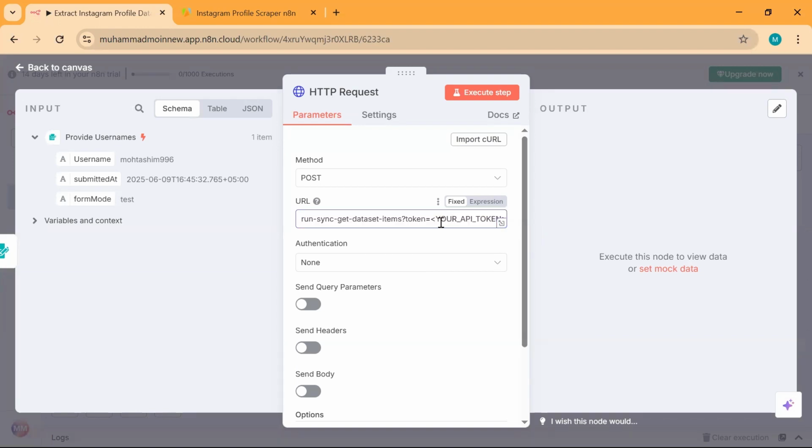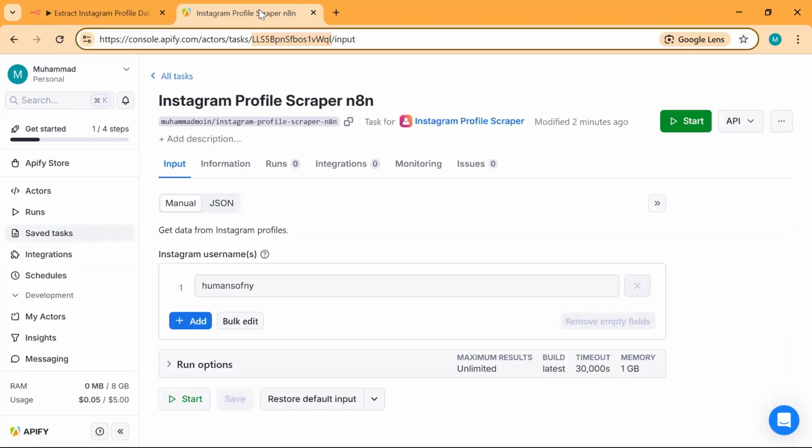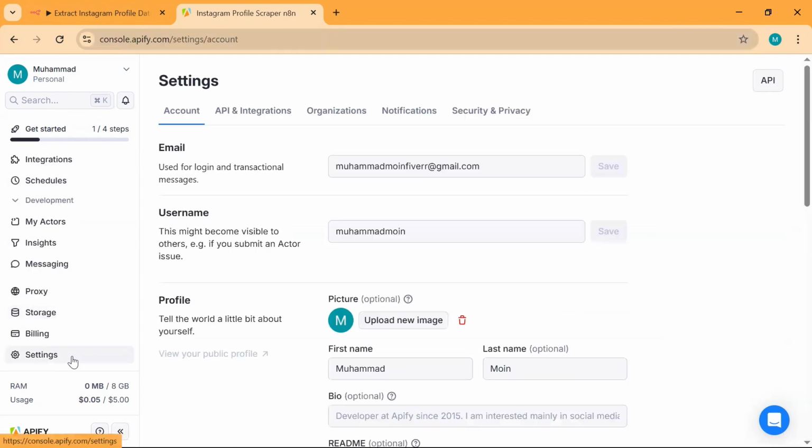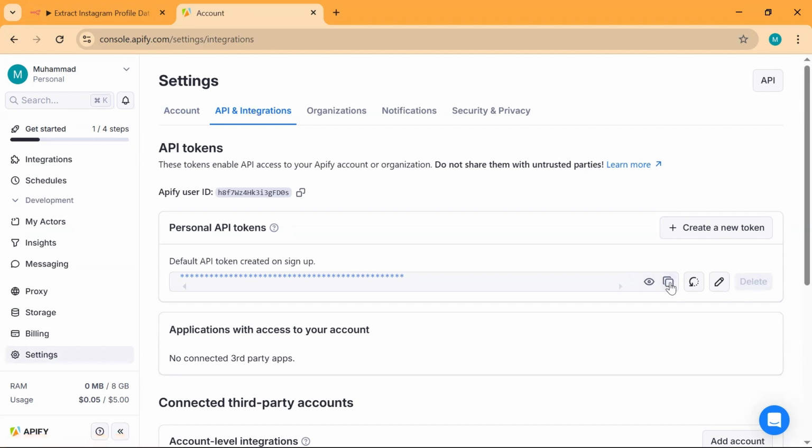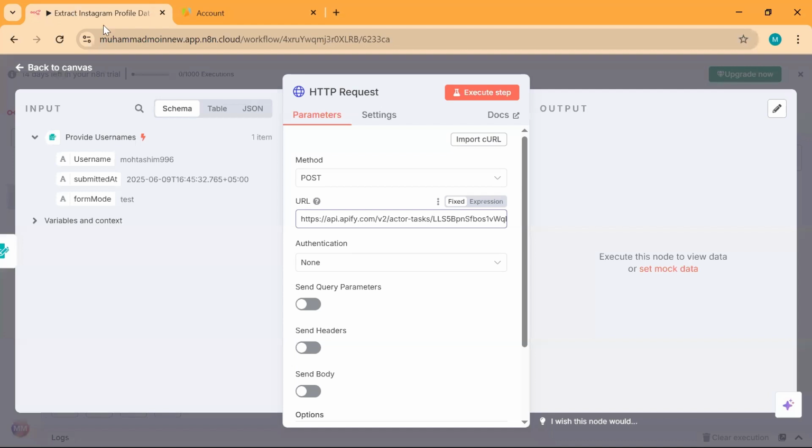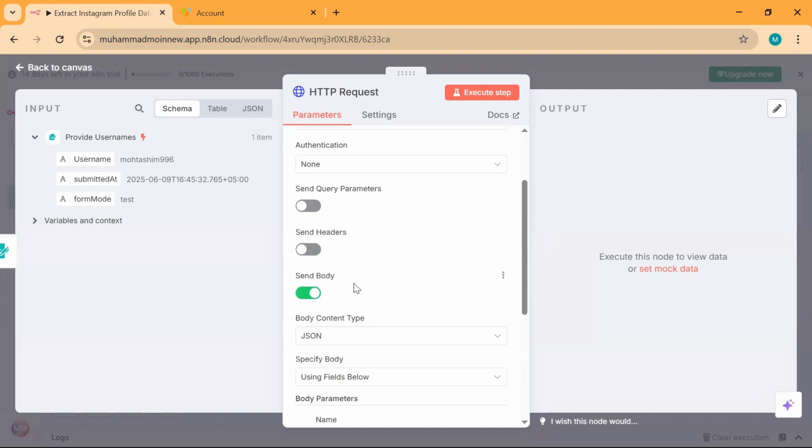And now here you will add your Apify API token over here. So now I'll just go to settings and we will just go to API integrations and I will just copy this API token from here. And I will just add this API token over here. Okay. Then I will just click on send body over here.